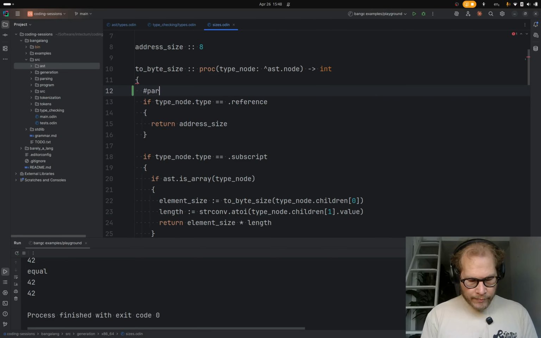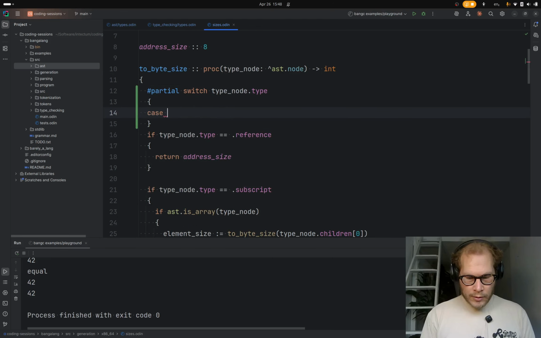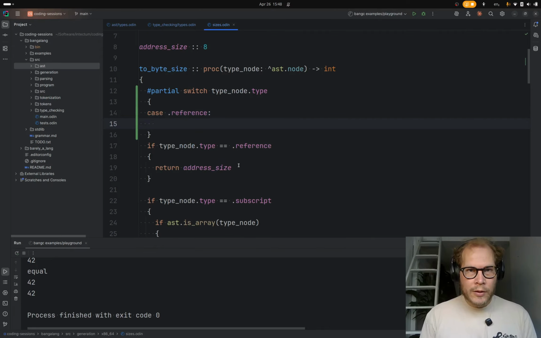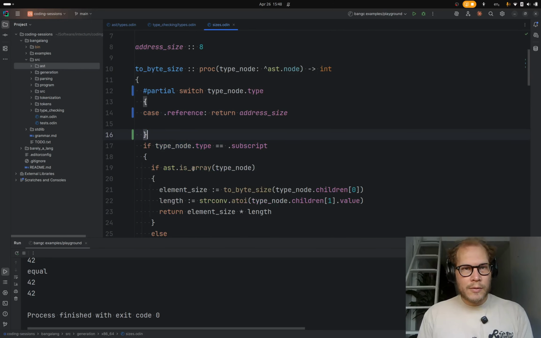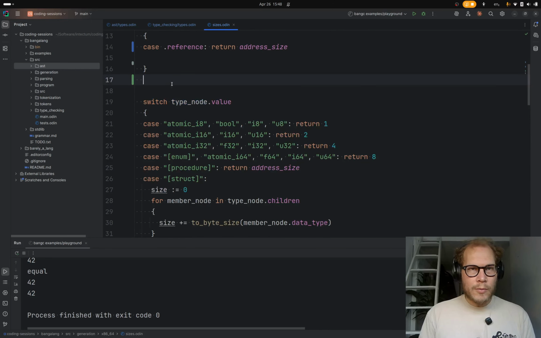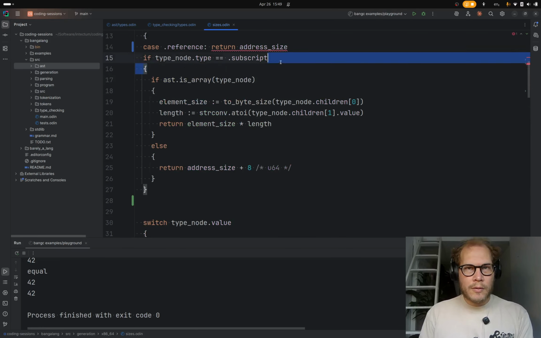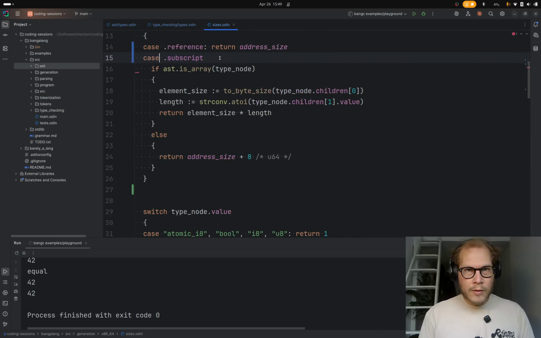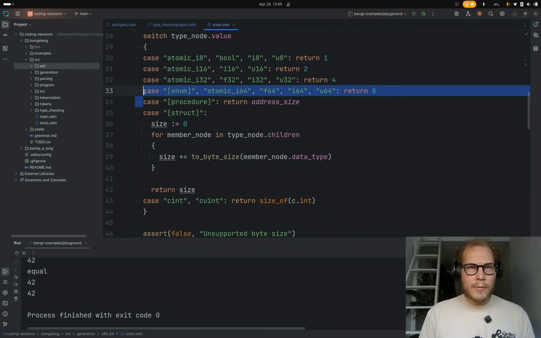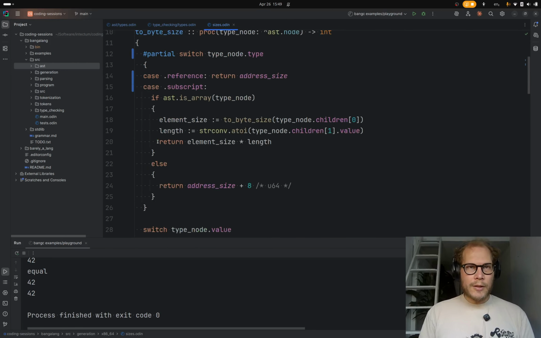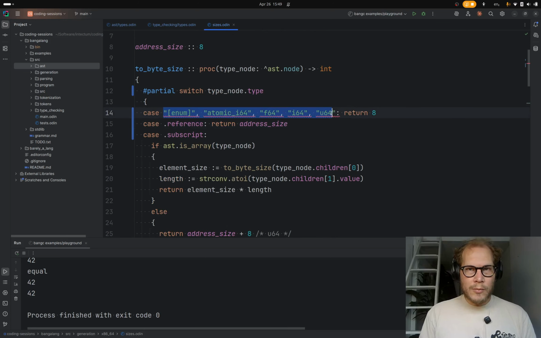So let's elaborate on that, turn it into a switch. So case reference is address size. Subscript is more complicated. And then we want to add... Oh, we don't want to take this out because there's other things also. So put enum here.